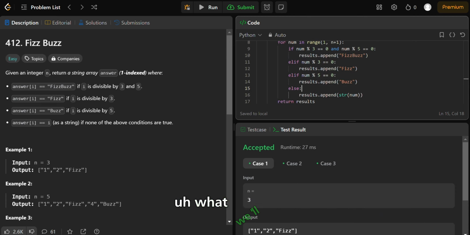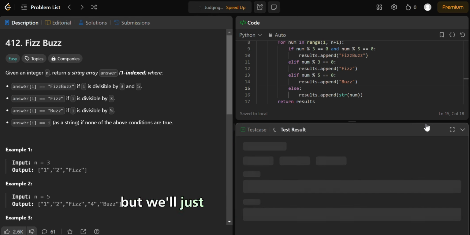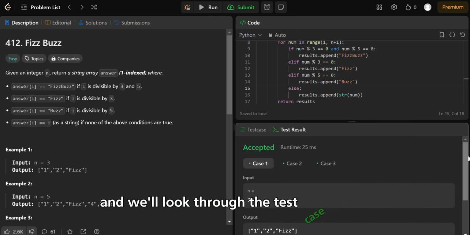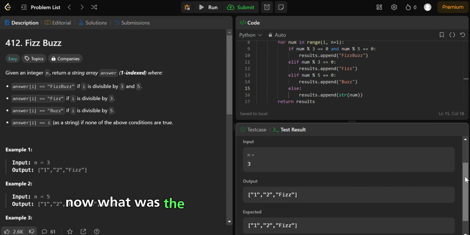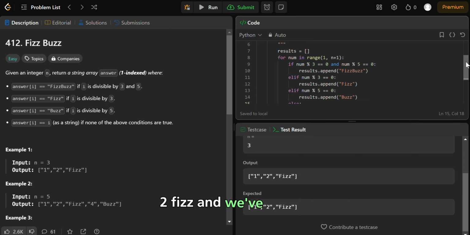So this is the implementation. You can see something's been accepted, but we'll go ahead and run that, and look through the test case to see what was the expected one and what we returned. Here, they gave us 3. As you can see, the expected was 1, 2, fizz, and we've given 1, 2, fizz.